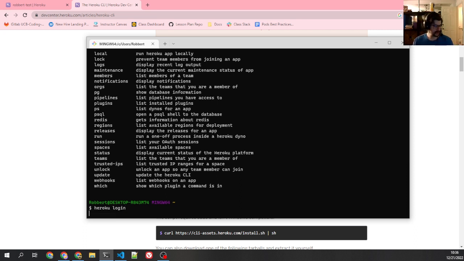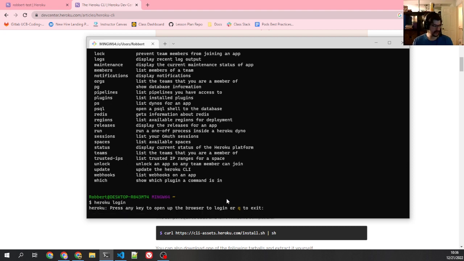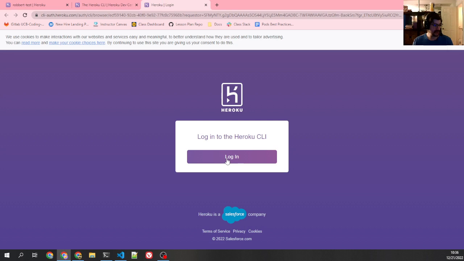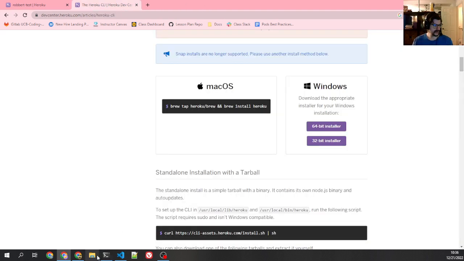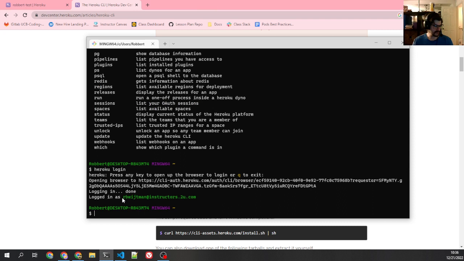So I say heroku login. It says press any key to open up the browser. I press a key. It opens up this page. And if you're already logged into Heroku, it just shows you this button. Click on that. And it says you can close this page and return to your CLI. I return to my CLI and it says, hey, you're now logged in as this person. It knew this was a special key it gave that it was checking. So now I'm logged in. Cool.